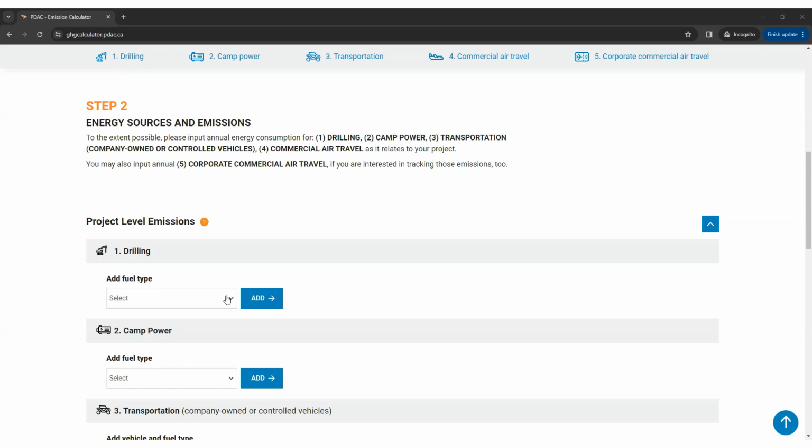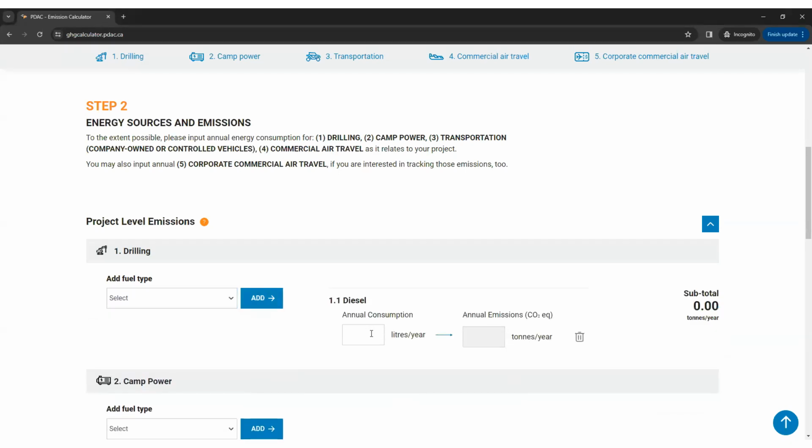The first activity is drilling. This generally accounts for the majority of the project's emissions. To input data into the calculator, please click the drop-down menu to see the different fuel types. Click Add. Once a fuel type is selected, it will automatically provide an input box for the annual usage. Input the total number of liters used in 1 year.